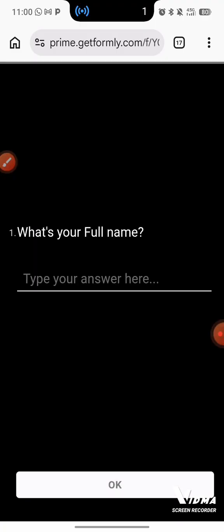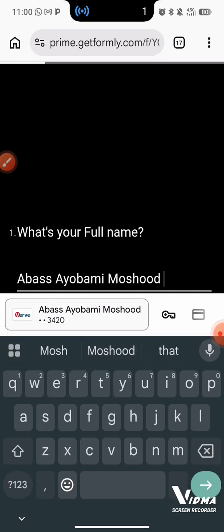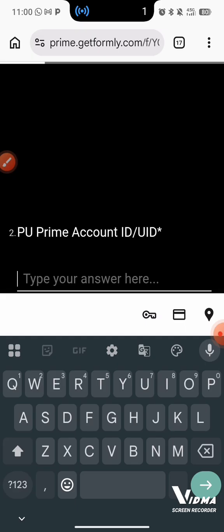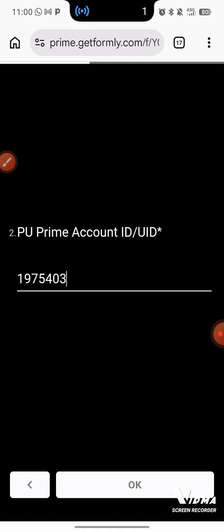Oh, perfect. So when you have something like this, full name, you put your full name, the way you have it in your registration. PU Prime ID. You can see why you need to have your PU Prime set up before you can apply for the Primeverse, or before you can access your scanner. So your PU Prime UID, you go and copy it under your profile, at the top left corner, and you paste it.